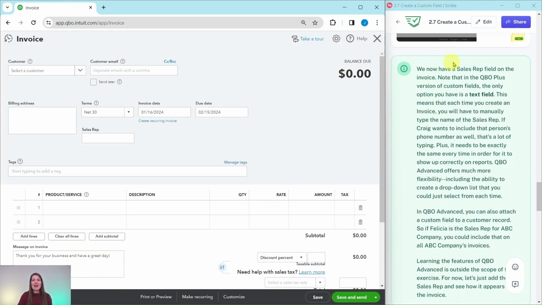And we now have a sales rep field on the invoice. Note that in the QBO Plus versions of custom fields, the only option you have is a text field. That is right here. Here's that sales rep field that we just added. This is only a text field. And this means that each time you create an invoice, you will have to manually type the name of the sales rep. If Craig wants to include the person's phone number as well, that's a lot of typing. Plus, it needs to be exactly the same every time in order for it to show up correctly on reports.